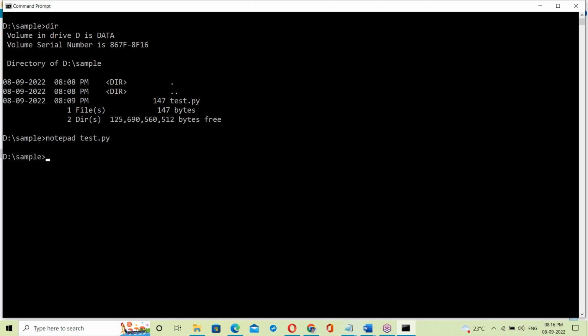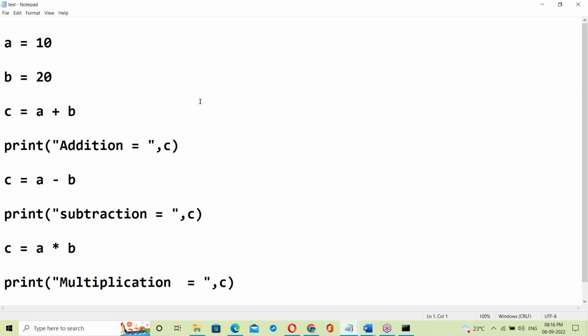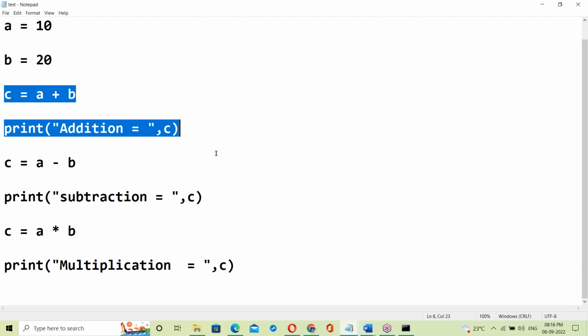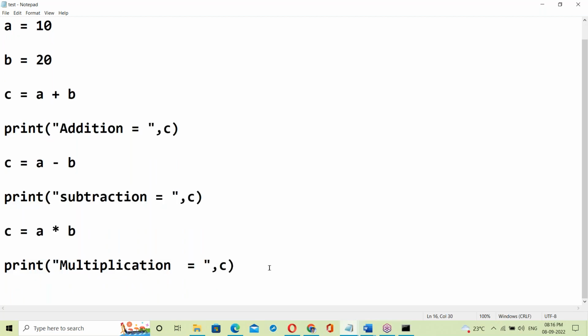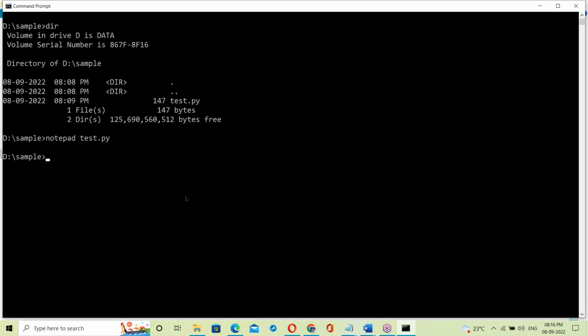Open test.py in notepad. The Python script is very simple: a script to add, subtract and multiply two numbers. A equal to 10, B equal to 20, C equal to A plus B for addition, C equal to A minus B for subtraction, C equal to A into B for multiplication. Save it and run: python test.py.